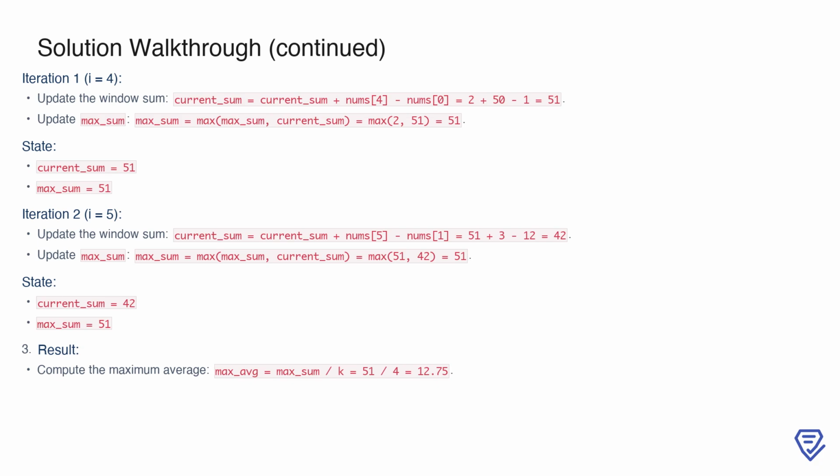Next, we compare this current_sum with our max_sum and update max_sum to the larger of the two values. In this case, max_sum becomes 51. Moving to the next subarray, which ends at index 5, we update the window sum again by adding 3 and removing 12. This results in current_sum equals 51 + 3 - 12 = 42. We compare this with our max_sum, which remains 51 because it is greater.